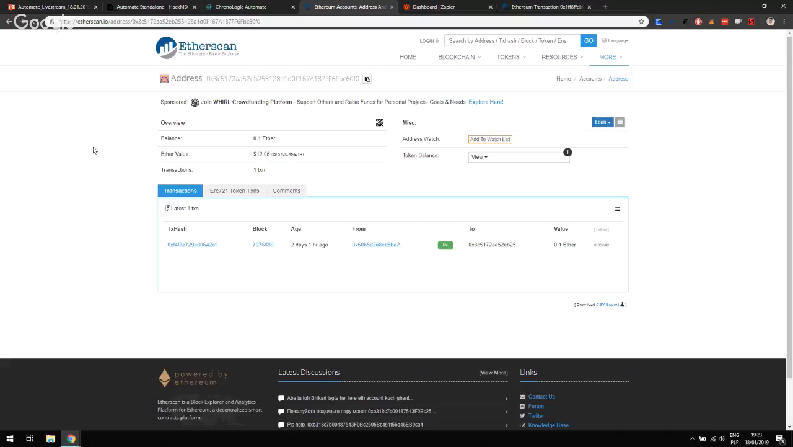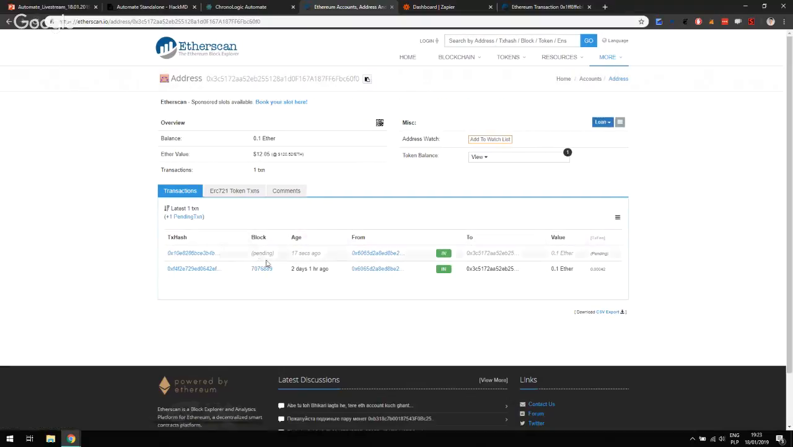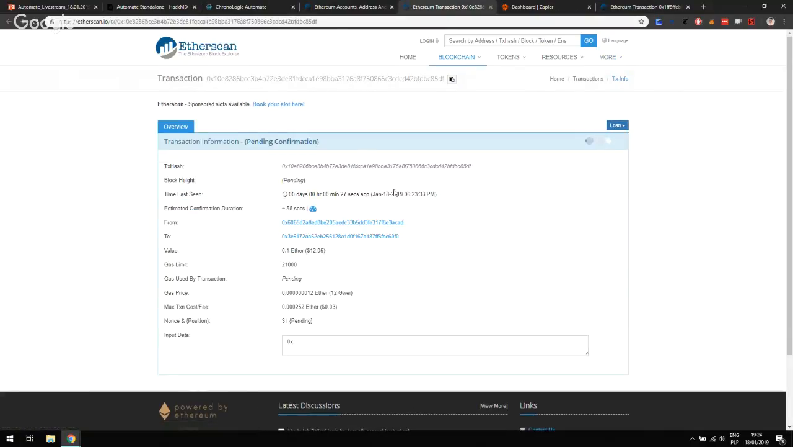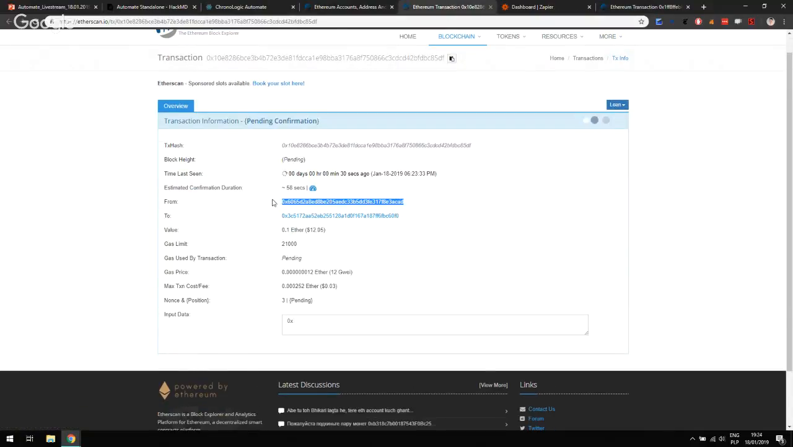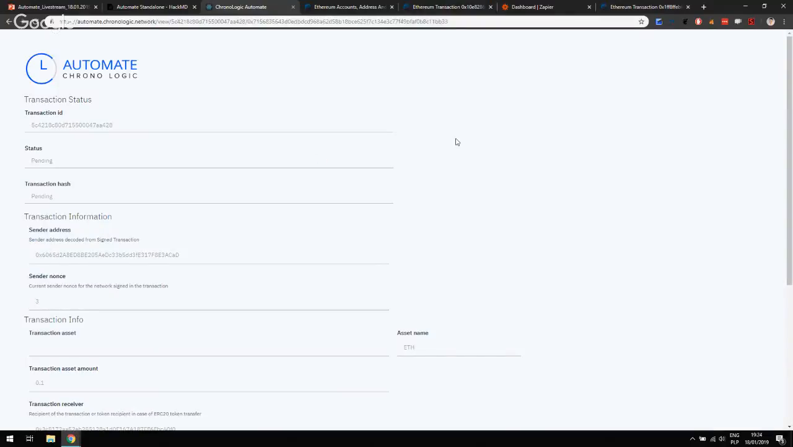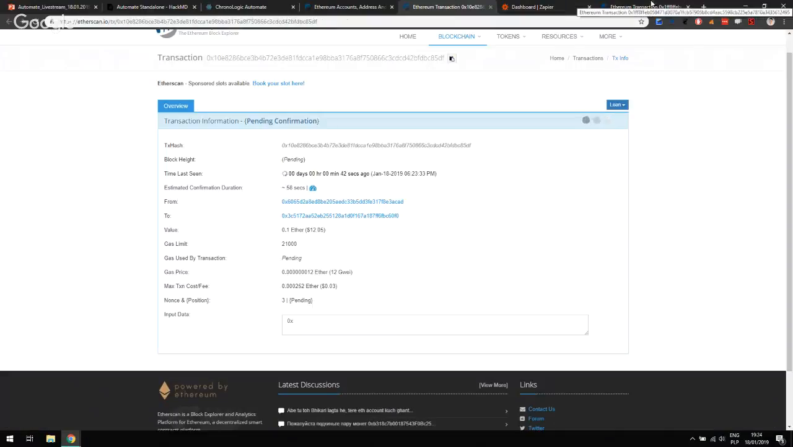So let's see. This is Bob's account, and yeah, it fired. You can see that there's a new transaction that's pending right now, and this should be coming from Alice. And yeah, this is Alice's address, and this is Bob's address, and the transaction value is 0.1 Ether. So this is exactly what we wanted to do, and it was just seconds after the transaction from Charles.